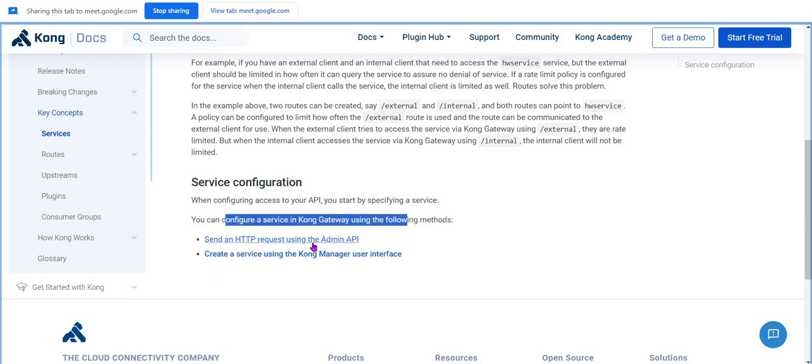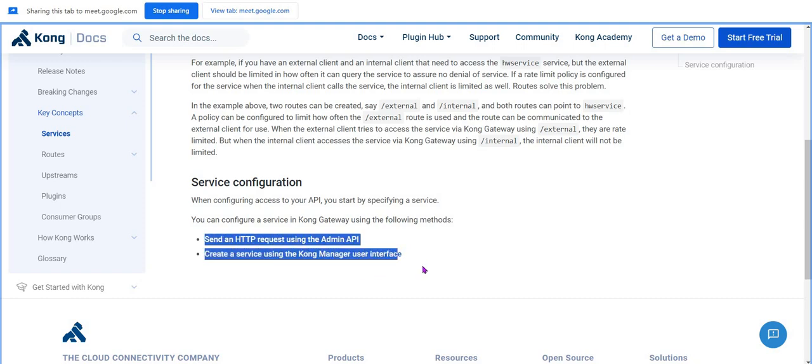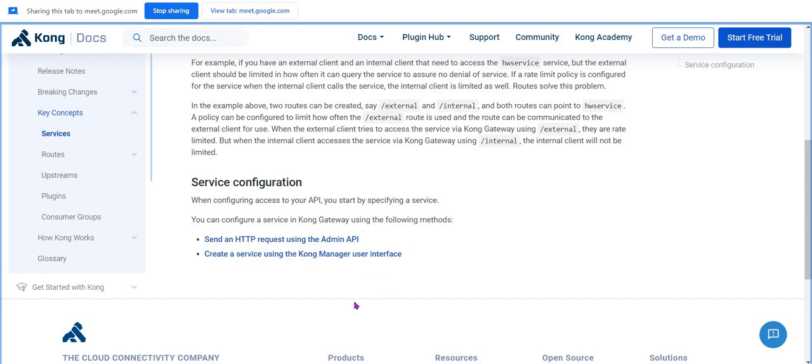You have an HTTP request using the Admin API, and you can also create a service using the Kong Manager user interface. Basically, you can write scripts, you can call the APIs, and you can also log directly into the UI and manually create the configuration. Actually, we have done the second one only. The first one you are not aware of. Yeah.